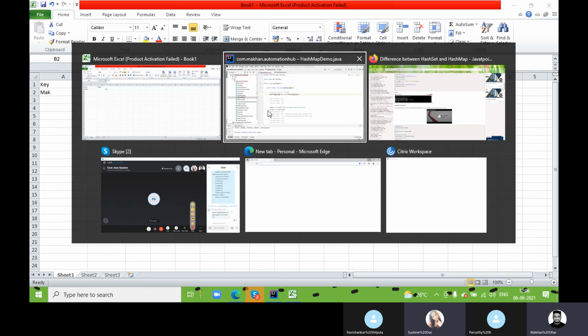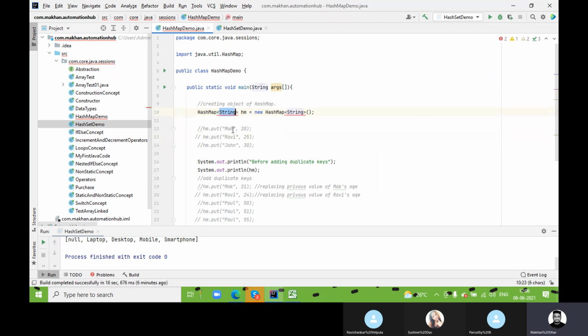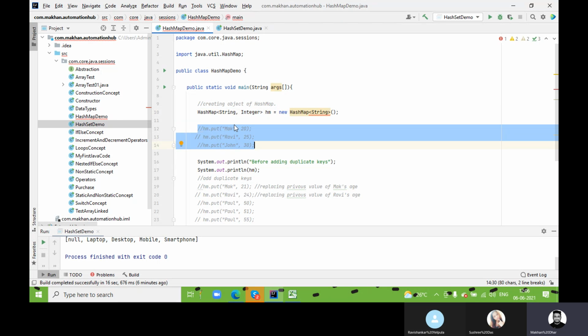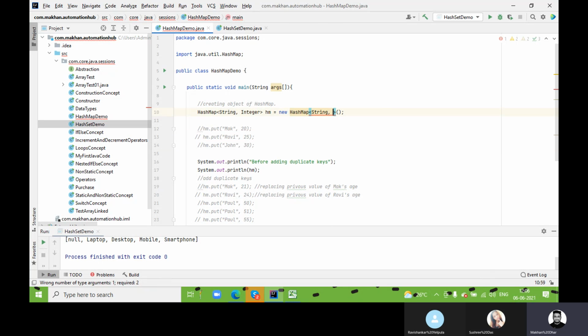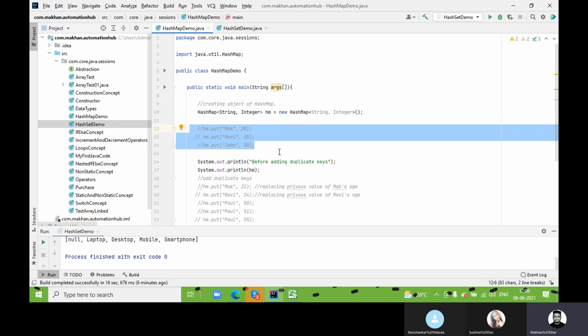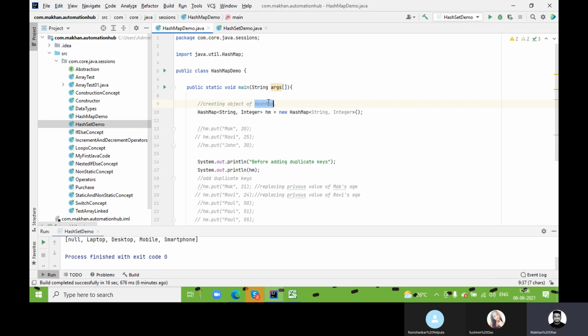So this is the syntax, where you have this integer. This is the syntax for the HashMap, so you have to follow it. It's not because we have created an object and initialized the value. It's not about the value or whether we have created the object or not. This is the syntax for HashMap.